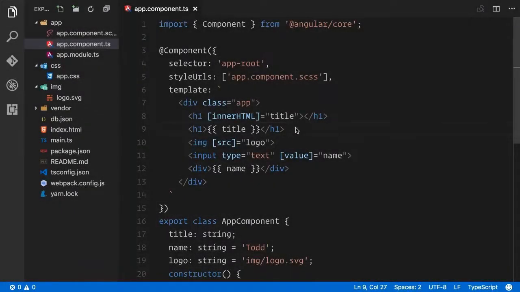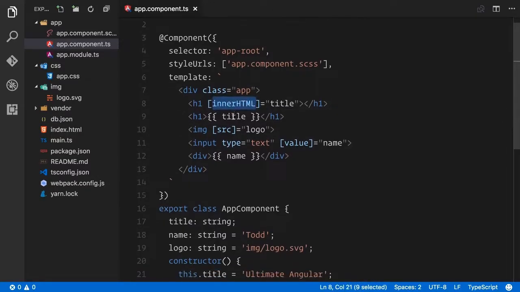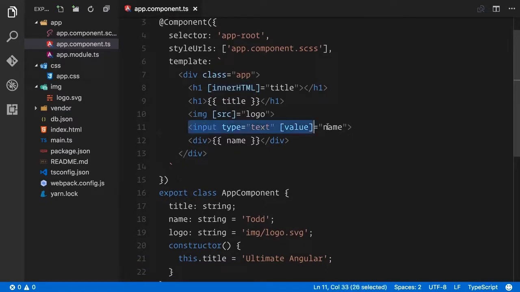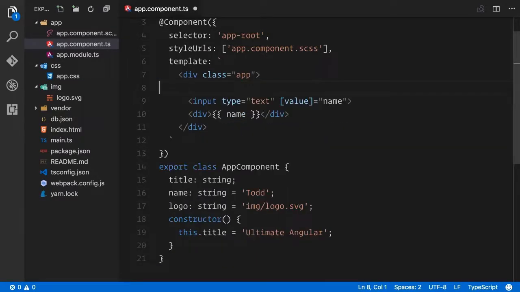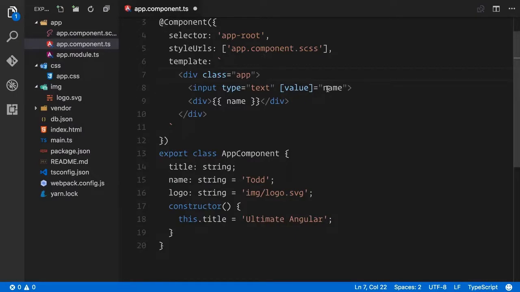In the previous video, we covered property binding, which is square bracket notation, which allows us to bind to particular properties on an element. So let's say with our input, we want to actually listen for changes and update this value here. So what we're going to do in this example is remove this piece of code, and we're going to learn how to use event binding.